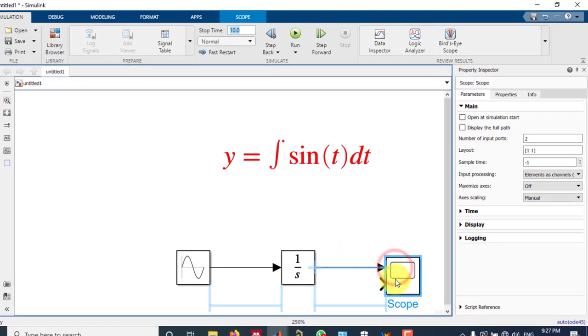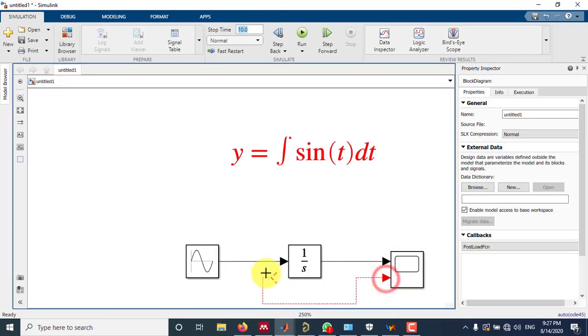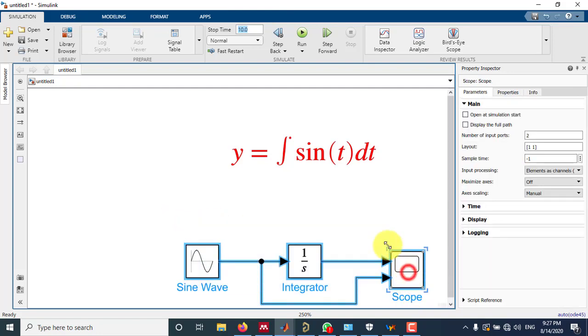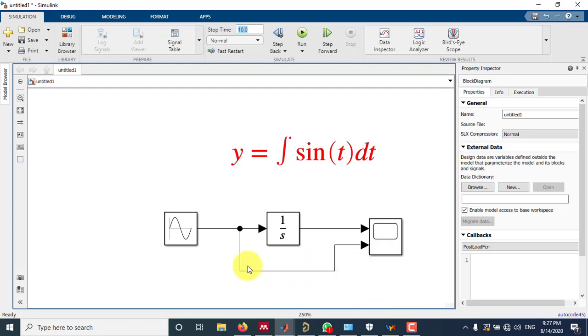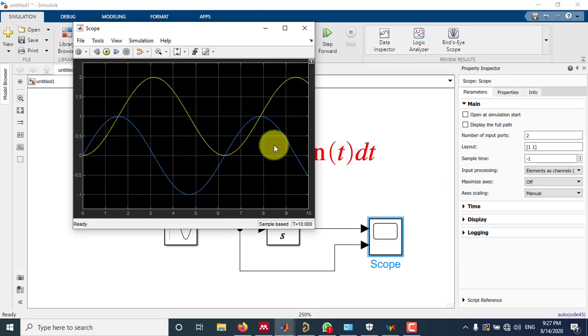So now I can add a signal from here, like this. Okay, now if I run, I will get 2 signals. So now we have 2 signals here. One is the input to the integrator and one is the output of the integrator.